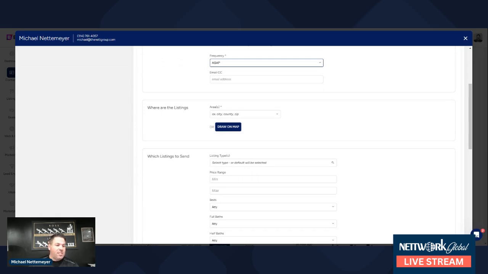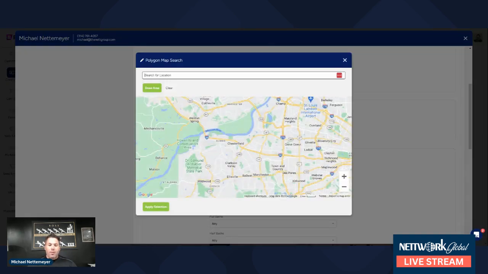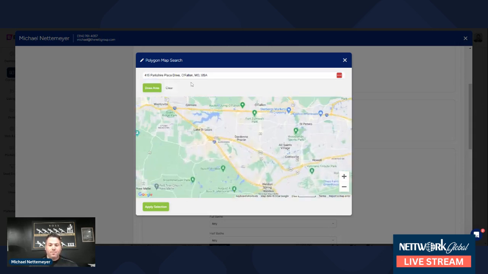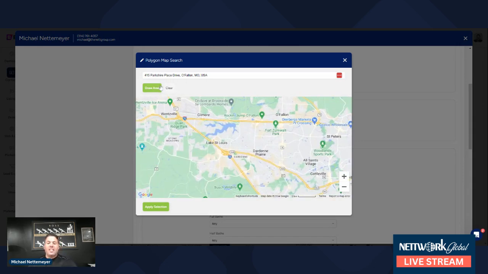Now I know this is a couple of steps, but once you do it a couple of times, this gets super easy. So I'm going to click draw on map. And here's what I'm going to do. I'm going to put the client's home address. That's why it's important to have their home address. I'm going to put their address in right here. And now you can see it does not give me a little bullet point or a pin of where the property is, which is kind of annoying, but that's just the way this is.